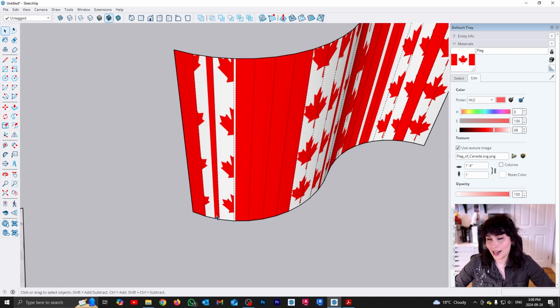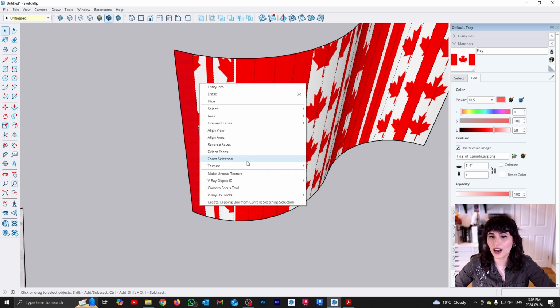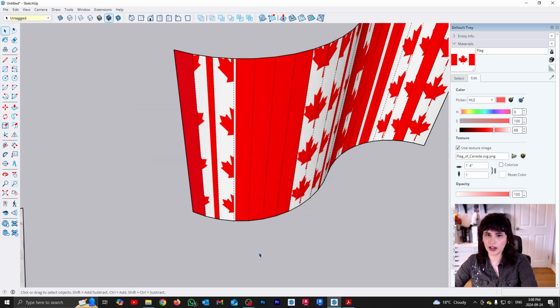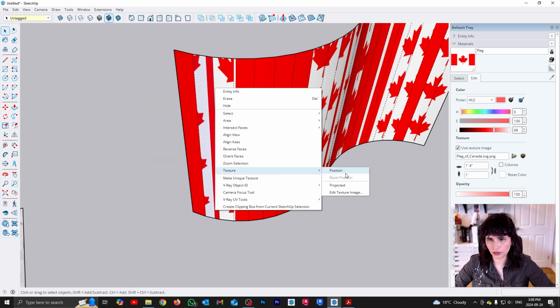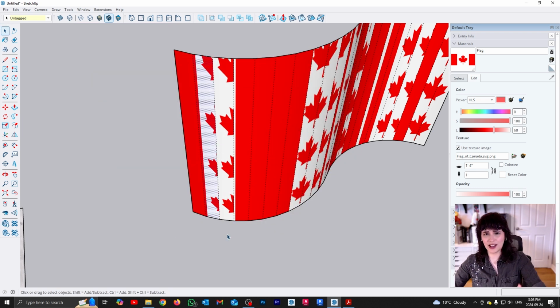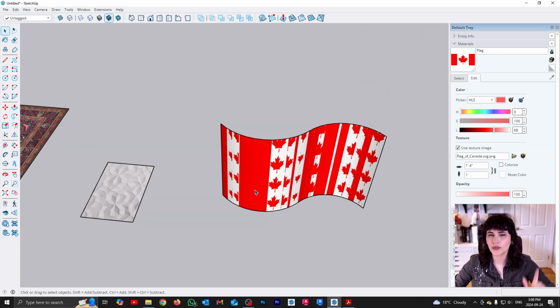So if you are hardcore, you could come here and use texture position on each of these panels. I could say fix pins and say, well, you're supposed to start there. Then I can come here and say, okay, if you're going to be there, then you should be somewhere like there, and just stitch it yourself. But this would be horrendous. This would take 1,000 years and you're going to go crazy by the end of it. So I want to show you that there is a better way, and this is using projected textures.